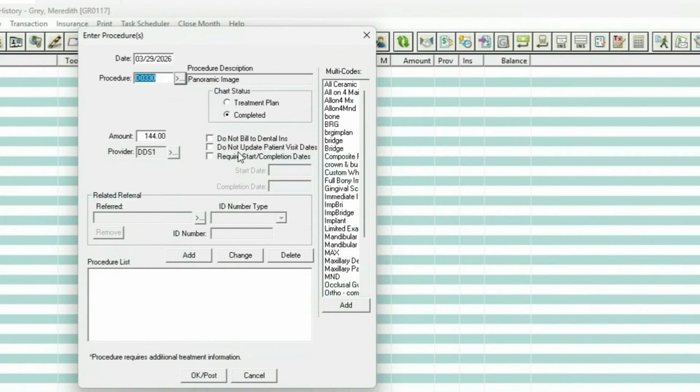These three buttons here, you can change these if you need to. Do not bill to insurance. If you select this, it will not bill any of these procedures to the insurance company. Do not update patient visit dates if you don't want it to automatically update this patient's continuing care and things like that. It will not update if you have this selected.